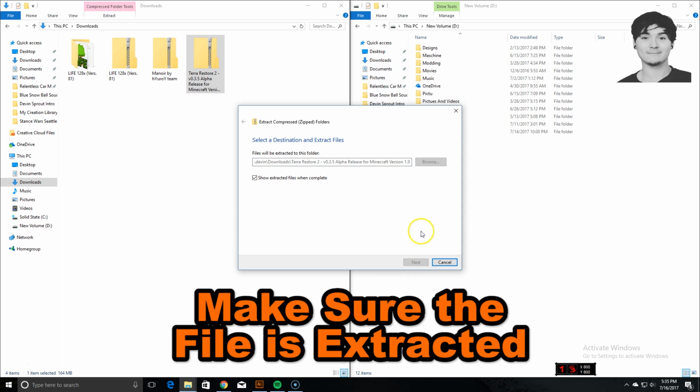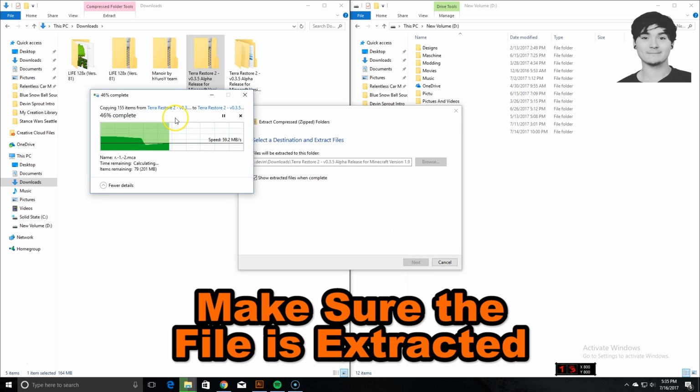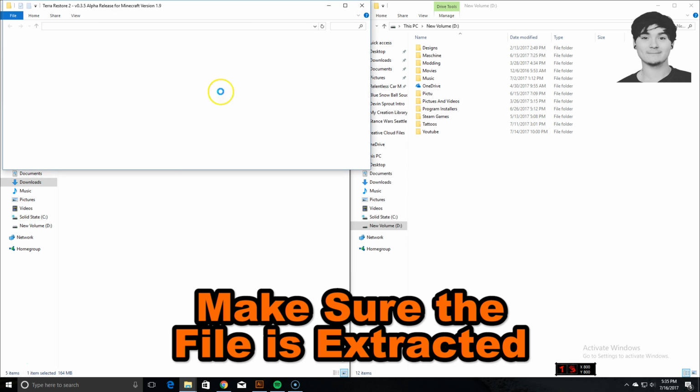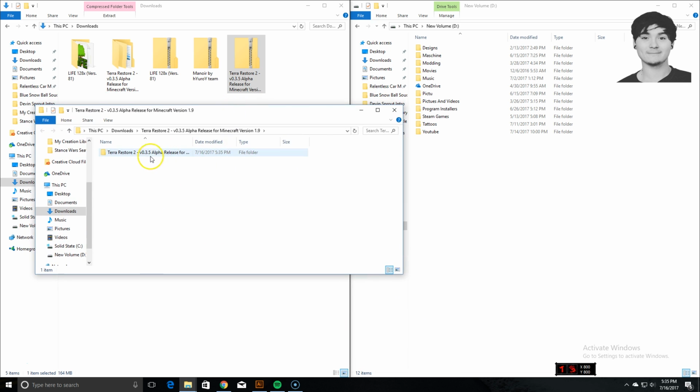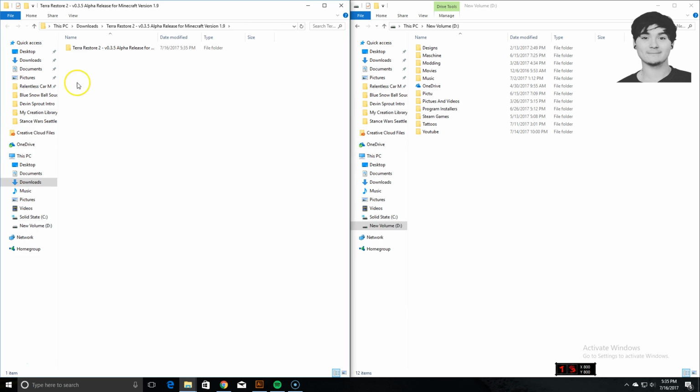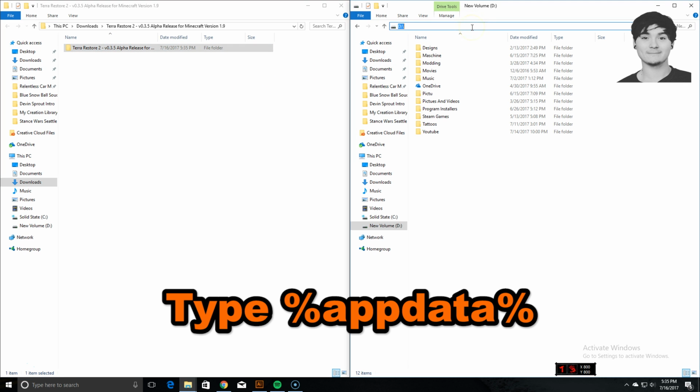So yeah, I'm going to extract it here real quick. You can either extract it directly into the folder, or you can just drag and drop like I'm going to do. So here's my extracted file. I'm just going to copy this.